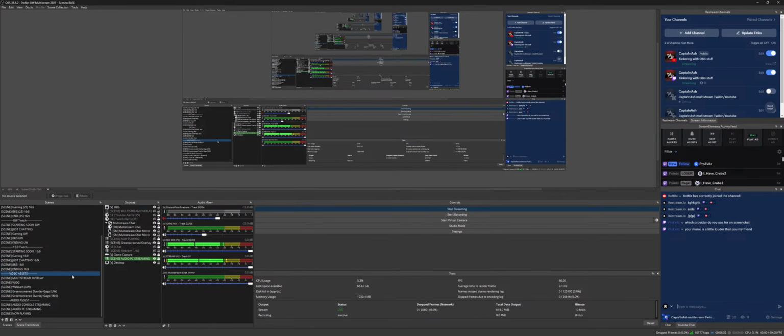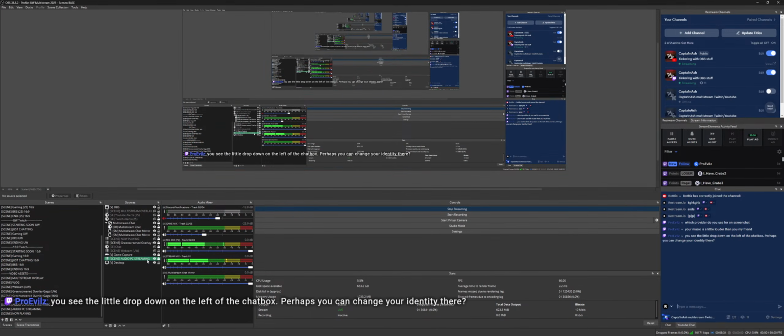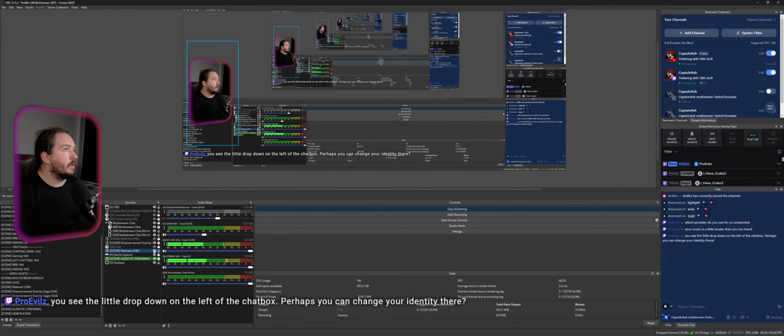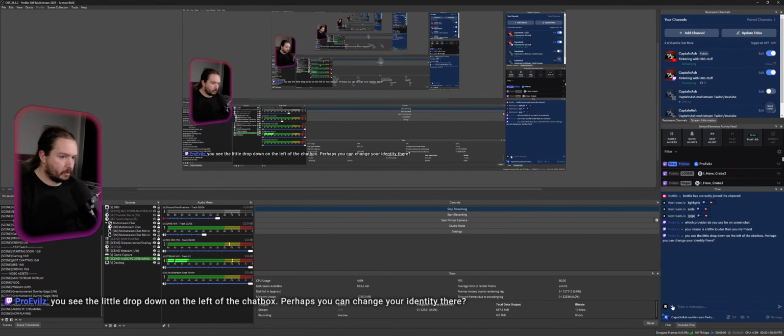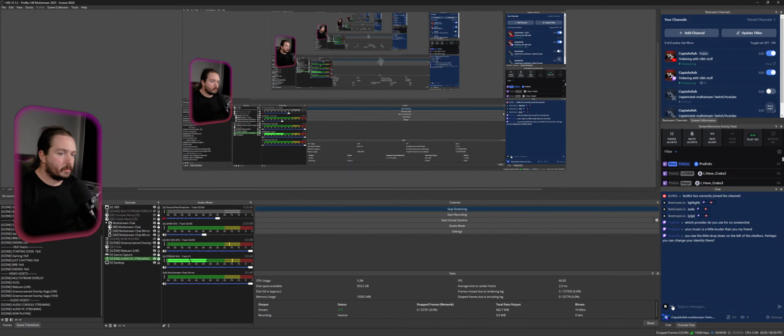So I guess I should go on and say what... where is the webcam? There it is. You see the little drop down on the top left of your chat box, you can change your identity there. Oh yeah. It's just because I don't usually type in chat from here, to be honest. Like last week when the stream went down, I was using my phone, but again, all the displays went off.